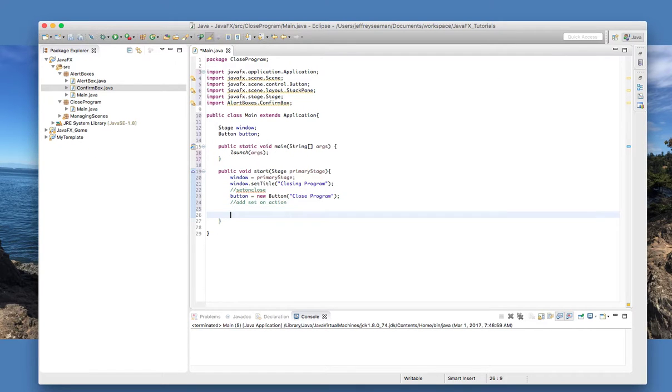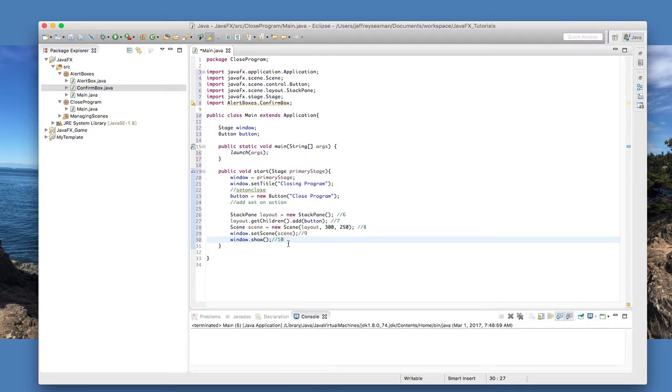What I'm going to do is, we've already done this StackPane stuff, so I'm just going to grab this from another thing that we've already done to save us time. Remember I taught you in class, just save time on these things right here. So this is something that we've already accomplished. We have the StackPane layout, getChildren, add button.